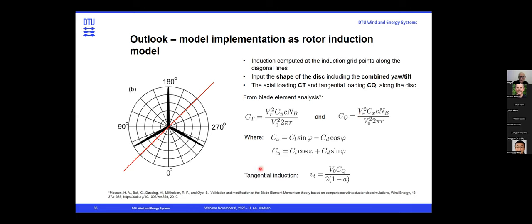And for the tangential induction, you simply use this tangential loading coefficient, insert it in the equation here, and then we have the tangential induction. So compressed, and with a few equations to implement in a model.